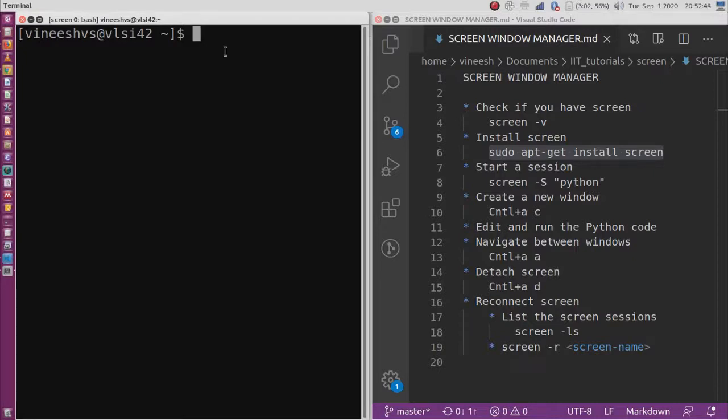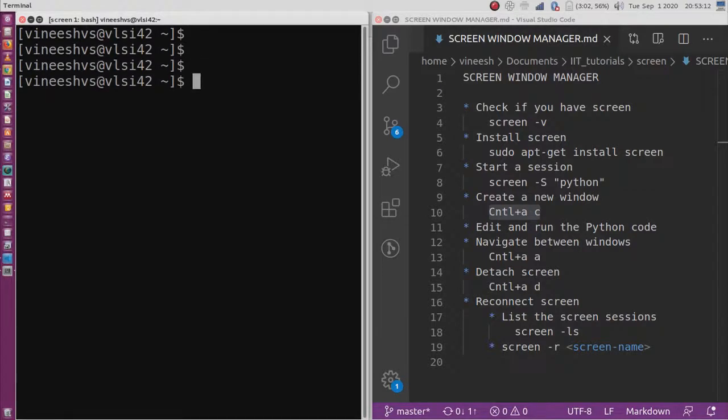So I want to work with two windows at the same time, so I'm going to create another window. For that, you can use this command, Ctrl+a C. You can use Ctrl+a Ctrl+c or Ctrl+a C. Both are equivalent. So I'm going to use the combination Ctrl+a and then C. If you notice, this has changed to Screen 1. So now I have two screens.